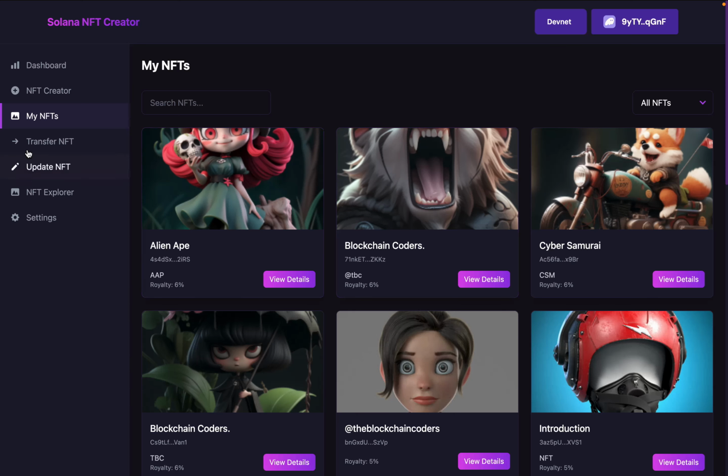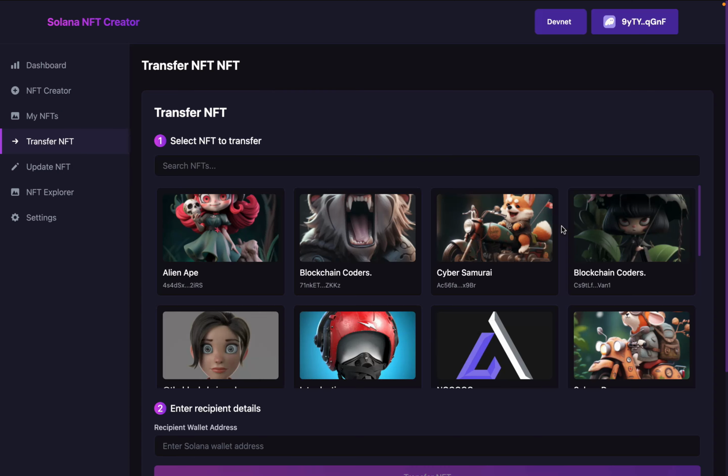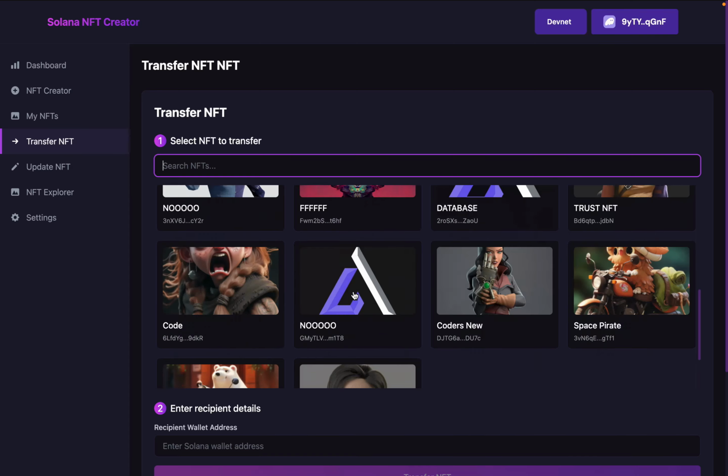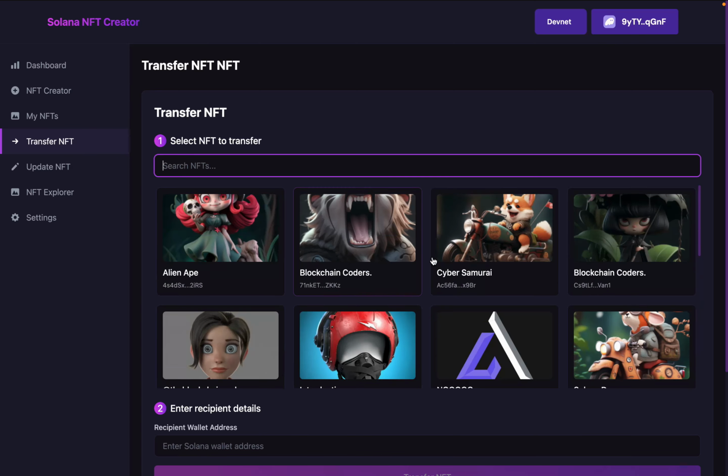The next one we have is Transfer NFT, and here you will find all the NFTs which you hold, and you can easily transfer an NFT to any particular valid address. Here you can simply search the NFT. If you want to find a specific NFT, you can search for it, or you can simply come here and explore all the NFTs which you have in your wallet address.